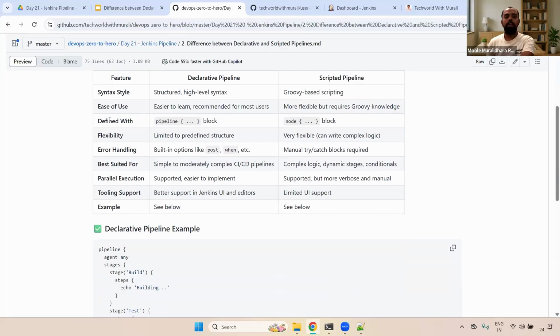And when it comes to defining a declarative pipeline, we define the pipeline tag with open and close. Inside the pipeline tag's open and close, we define everything related to that particular declarative pipeline. And when it comes to the scripted pipeline, we define node, open and close. Understand?